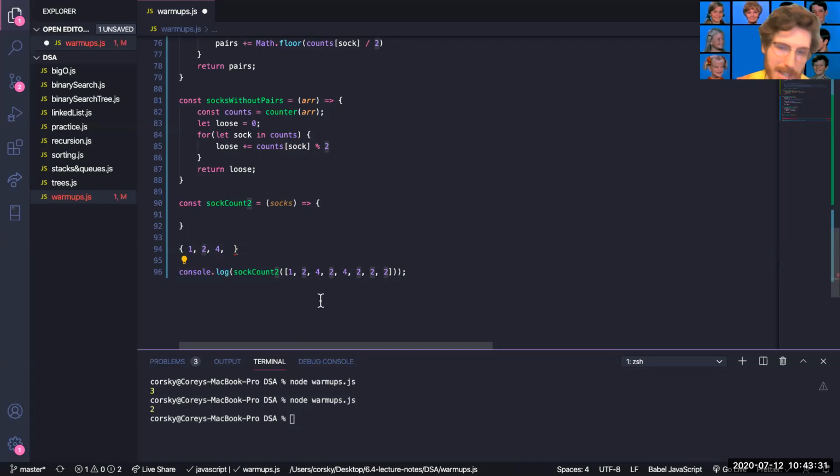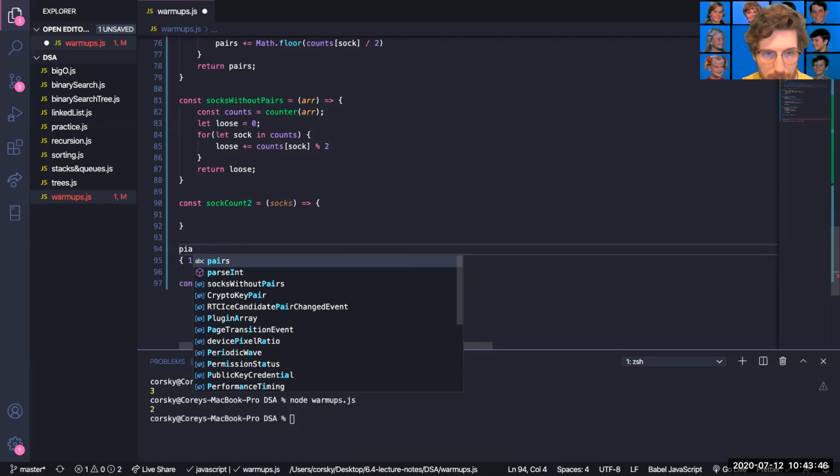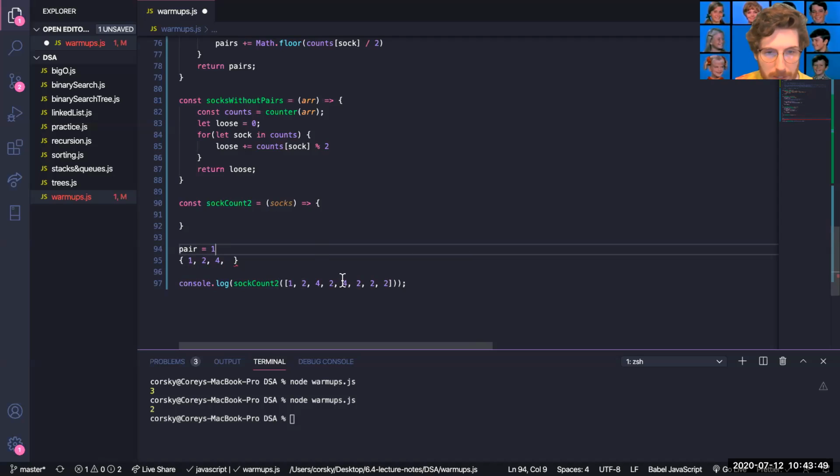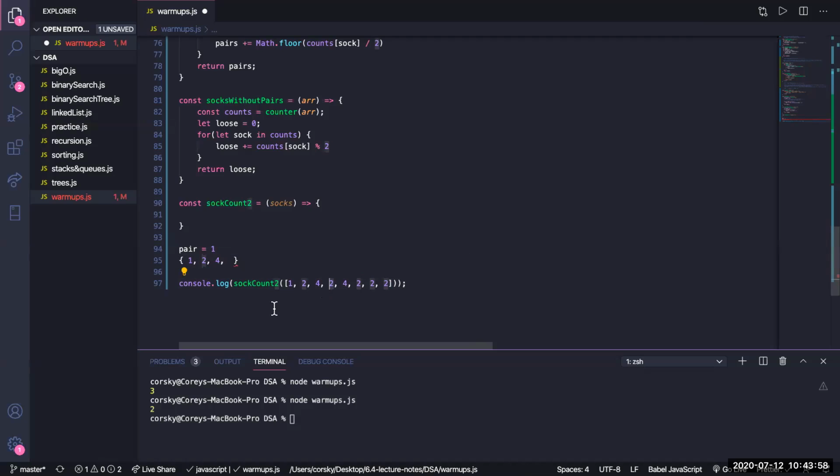So what do I know right now? That means that you've seen two in your set, and if you have a second two, that means you have a pair. It means I have a pair, right? Yeah. So now my pairs can be one. I've hit the second two. I've incremented my pair count. Is there anything else I should do? You already have the pair counter.